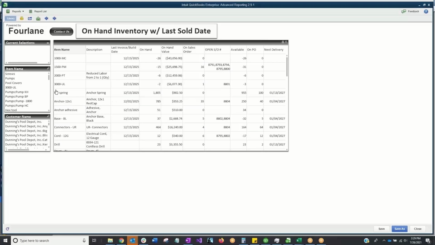We also have a couple filters over here. If you know which item you want to look for, you can filter by items, or if you wanted to filter by items that a certain customer has purchased, you could filter by those customers.